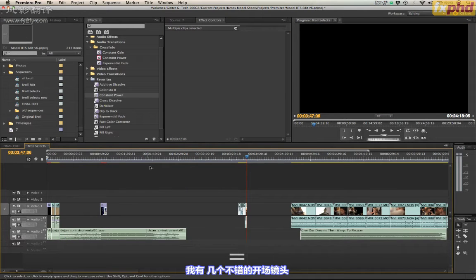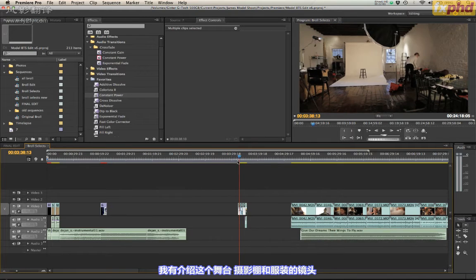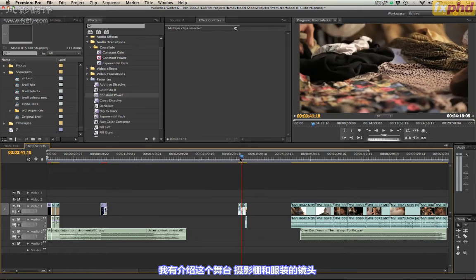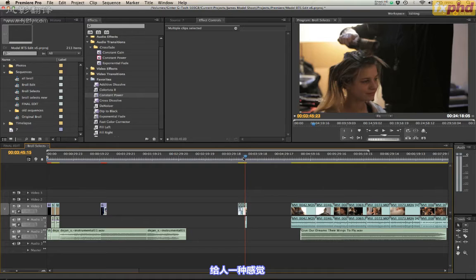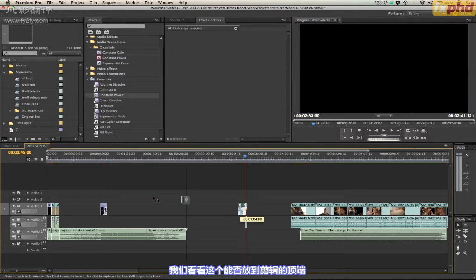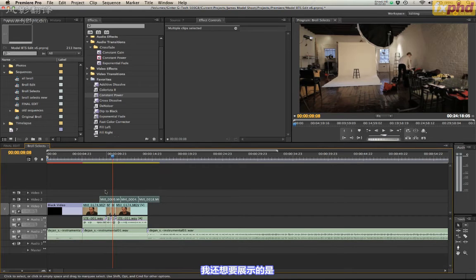I have a few that would be good to open. So I have this shot here of the stage when he's talking about his studio, and I have a tighter shot of the clothes, and then him just getting into the feel of things. So let's see if this will work over top of my cut here, my edit here. And one thing I want to show.